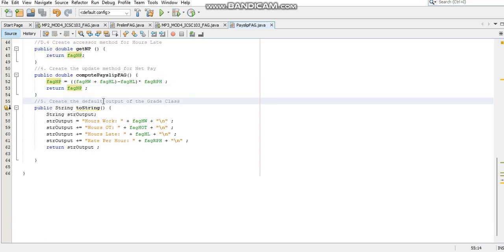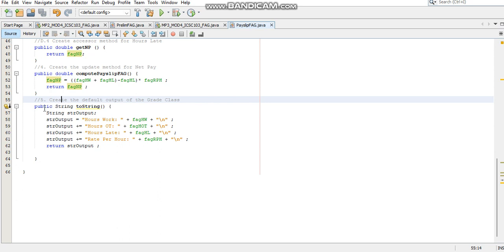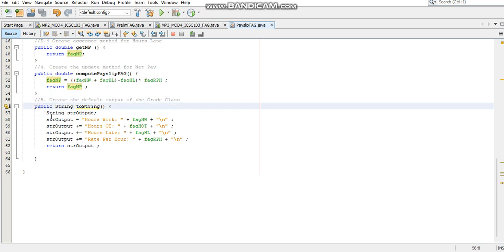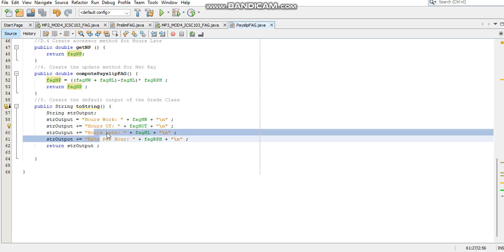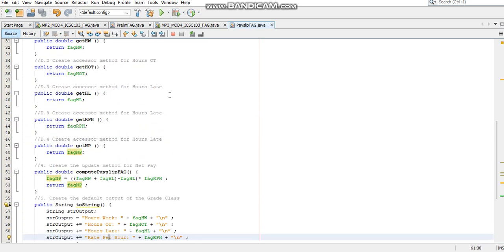Then we will create the default output of the class. We will put public String toString, then String str output. Str output is equal to hours work plus hours work, then plus backslash n. Then str output plus equal to hours OT, then plus hours OT, then plus backslash n. Then we'll just do the same procedure for the hours late and rate per hour.